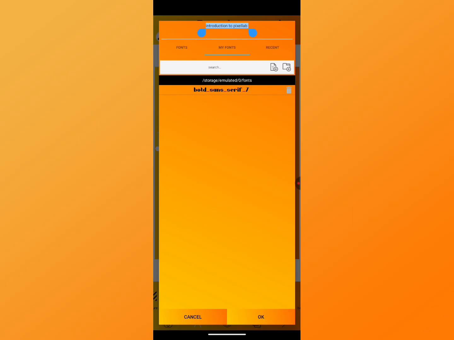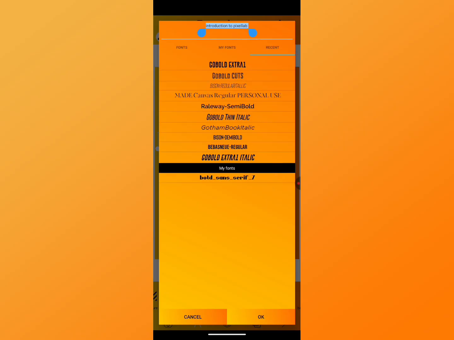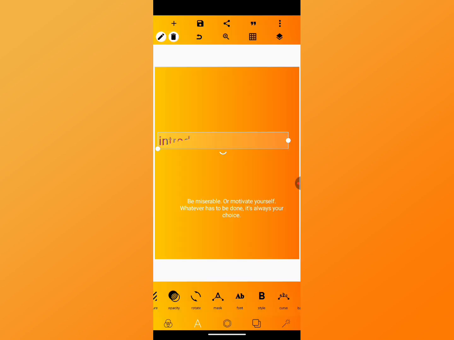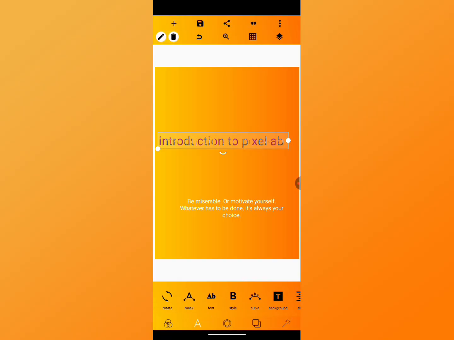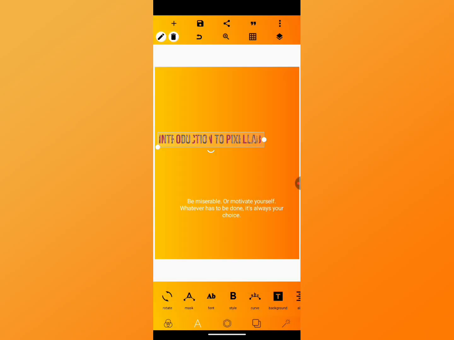And this recent simply means the fonts that you have used. So let's cancel it. I think we should disable the marking and apply one font. You can see now.